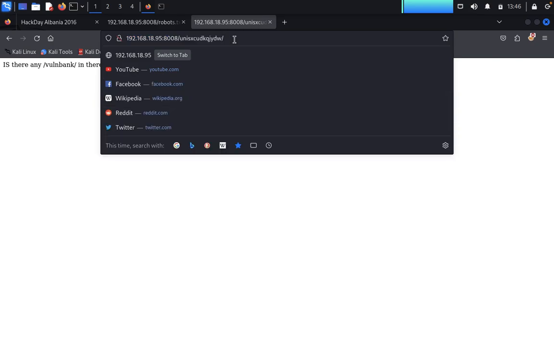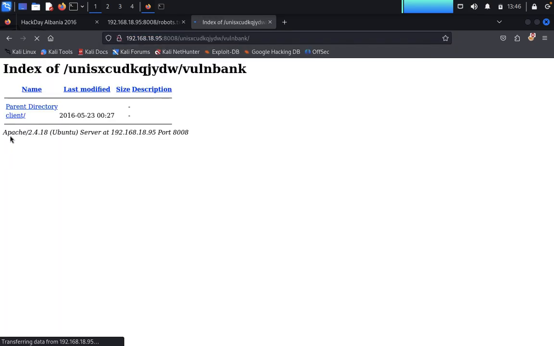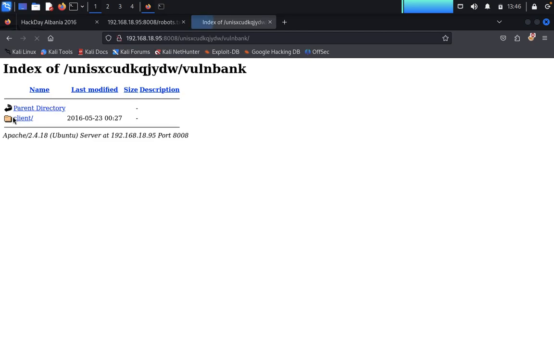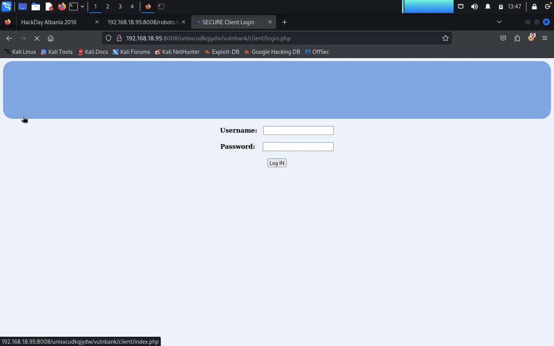Now we would like to look. You need to check everything here. Here I got something, an e-client. Go to the e-client. Now I have successfully got it here.